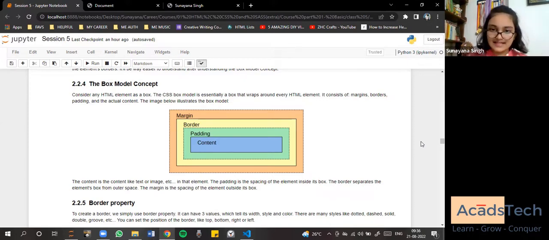Now the box's sides. As it's a 3-dimensional box, let's consider it a cube. So it will have sides. That will be the border that separates the box and the contents of the box from the outside world. And now leave it in any room with a little space around it outside the box. That will be the margin.